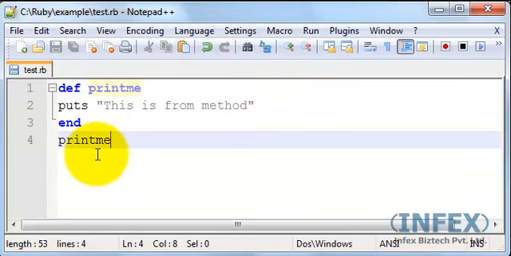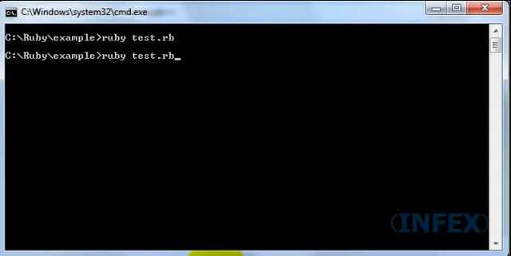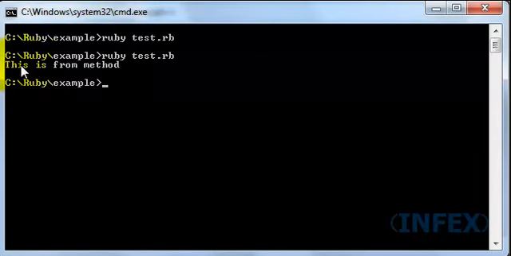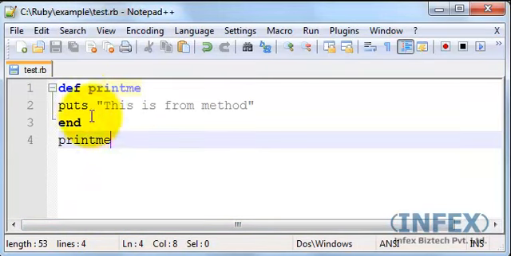And calling it is very easy. We just have to type the name of the method, which is this one, save the file, and as you can see, this is from method. So this is how we can define a method and call the method.